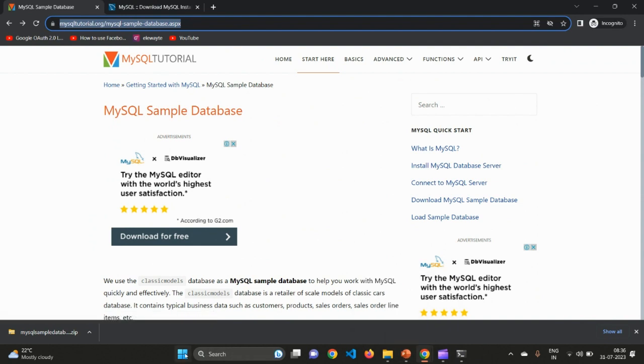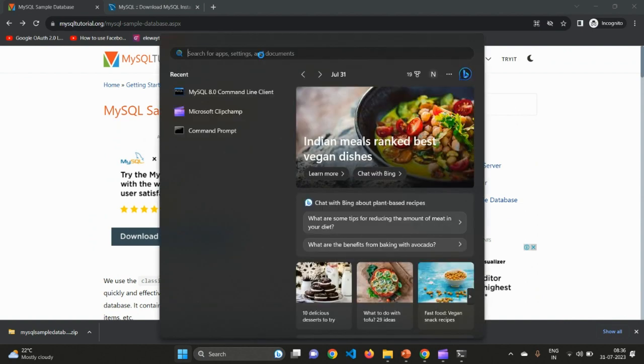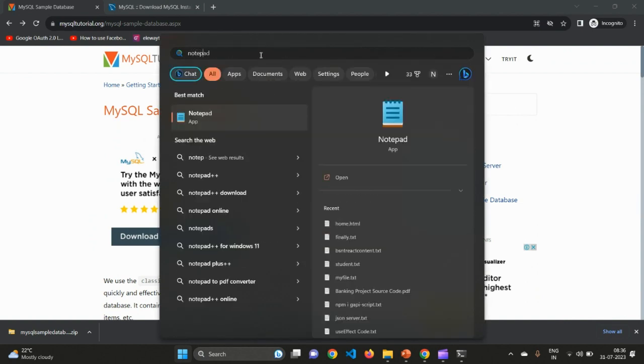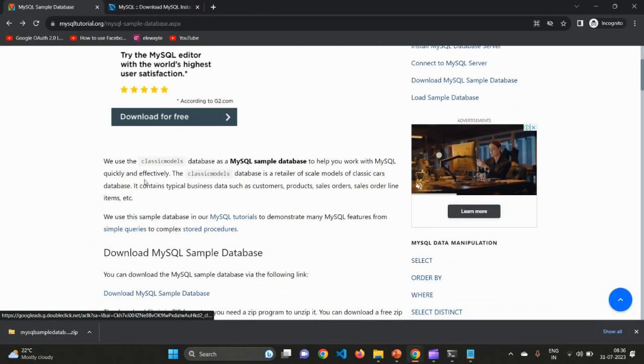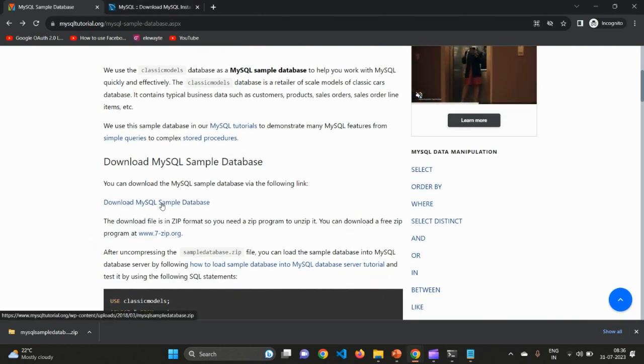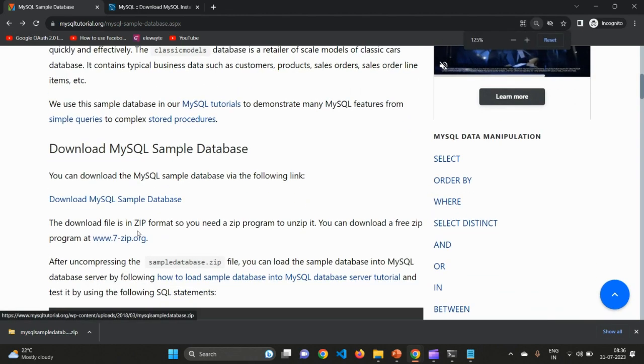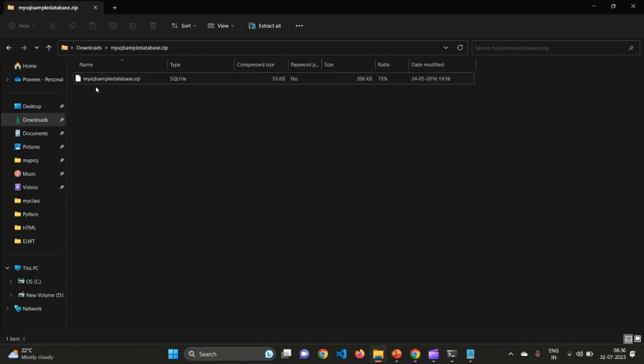Let me paste it in the notepad. This is the URL. If you go to this URL, you will get that page. In this page, you have to click on download MySQL sample database. Once you click on it, you will get something like this, MySQL sample database, in your download folder.